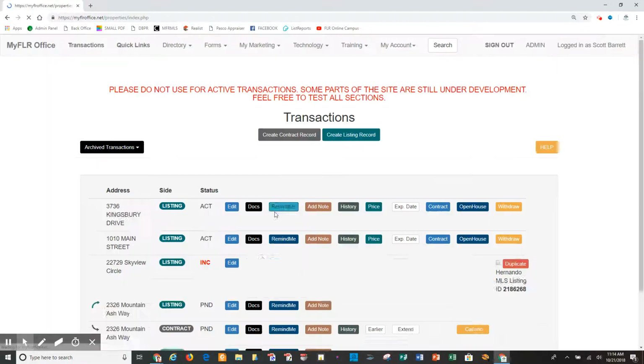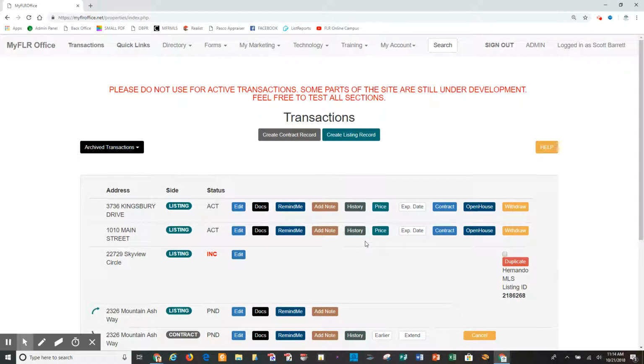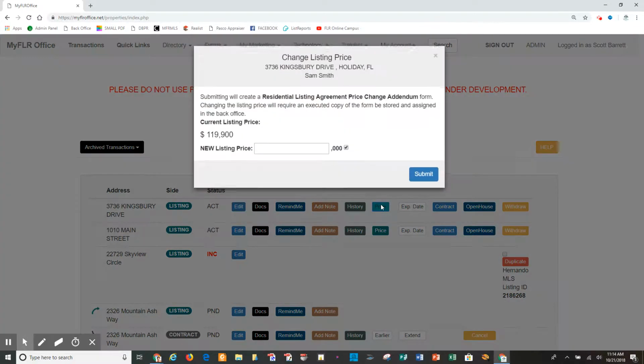So let's go back out of history, back to transactions. And now we have a couple other functions here. One is price, another is expiration date. These are basically where you would go to expedite a change in the listing terms. For this particular thing on listings, I'm just going to hit price.